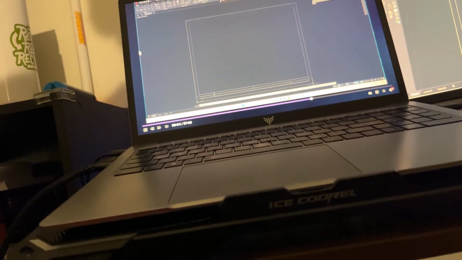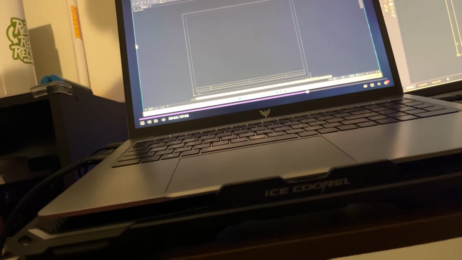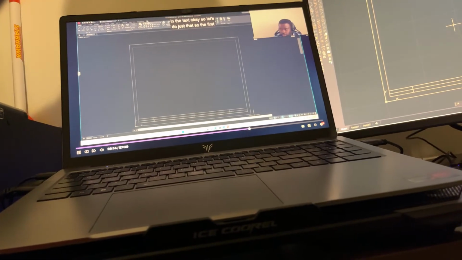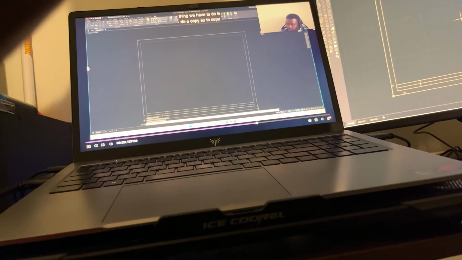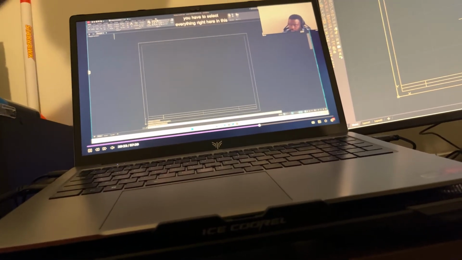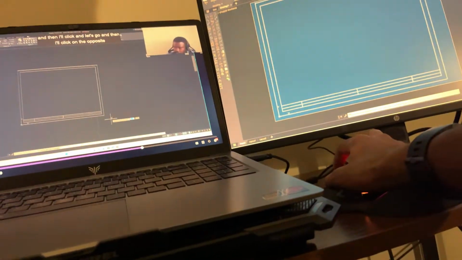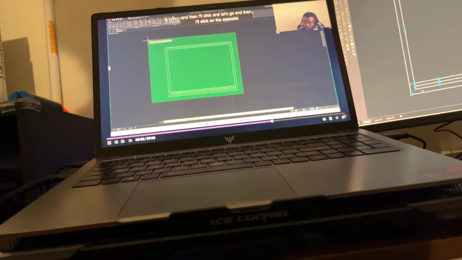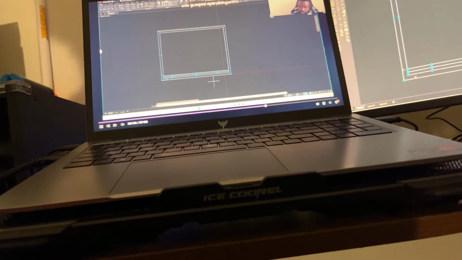At this point, you have drawn basically the title block. All you need is to move it to the paper space, and then put in the text. So let's do just that. The first thing we have to do is a copy. To copy, you have to select everything I've drawn. I'll zoom out a little, click and let go, and then click on the opposite side to select everything within.